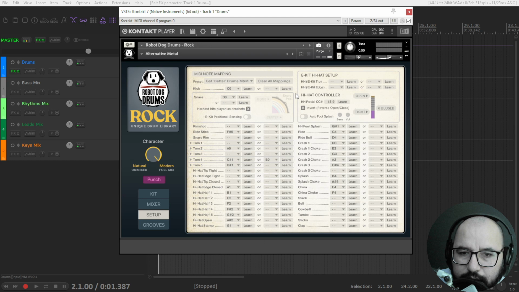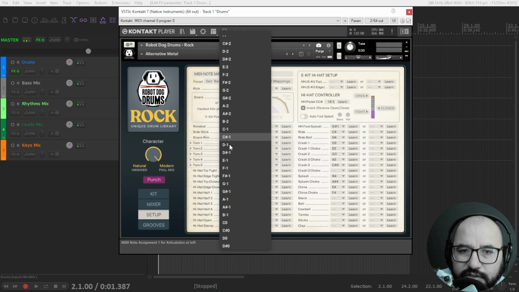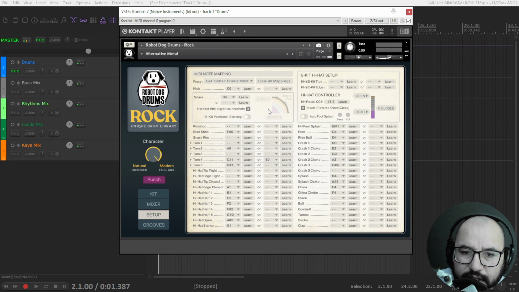And like in the kit section, you can assign different keys of the MIDI keyboard to different parts of the drum kit. You can also learn, like in the first section, or you can assign them here individually with all of this matrix that you have here. Also, if you use an electronic drum kit, you can assign those different parts of the kit to these drum sounds here or on this matrix.